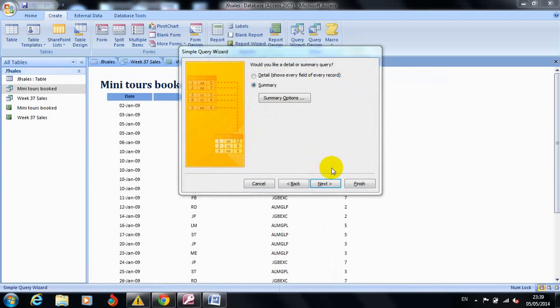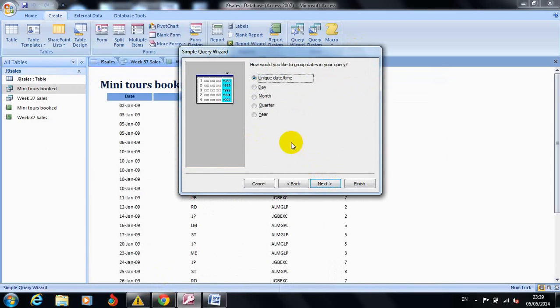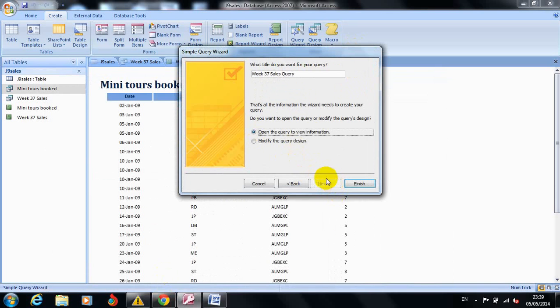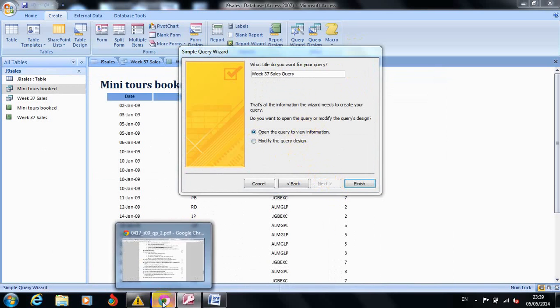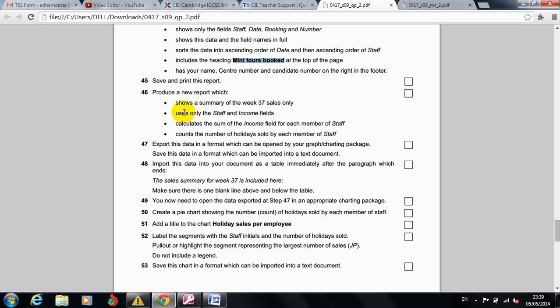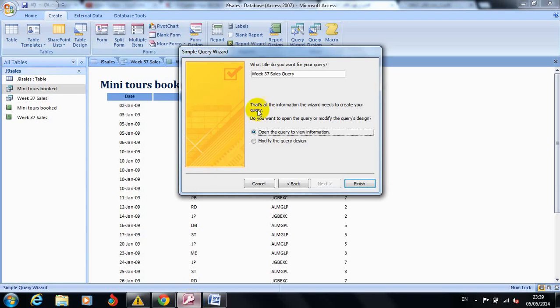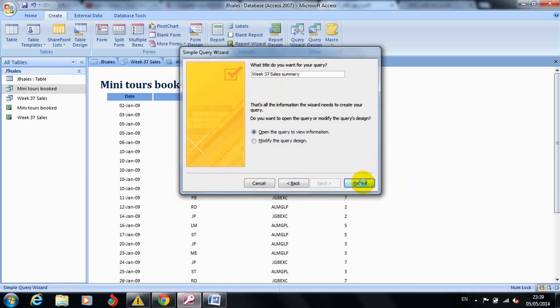Press OK and press next. Next, this is the... he didn't mention any of the title, so we will make it summary, and press finish.